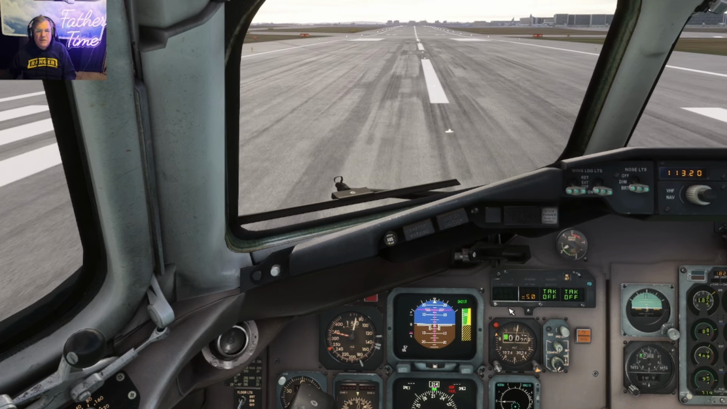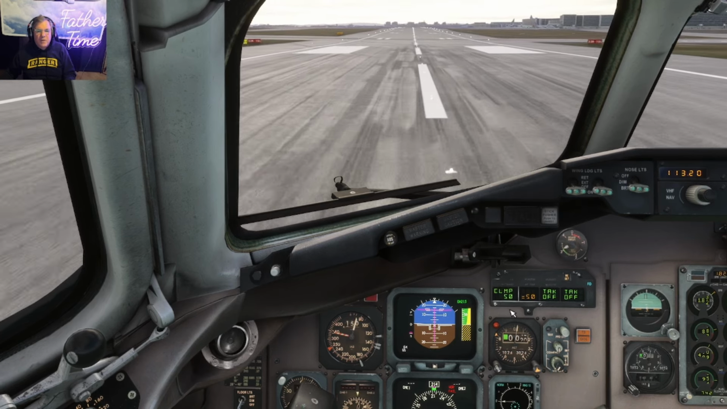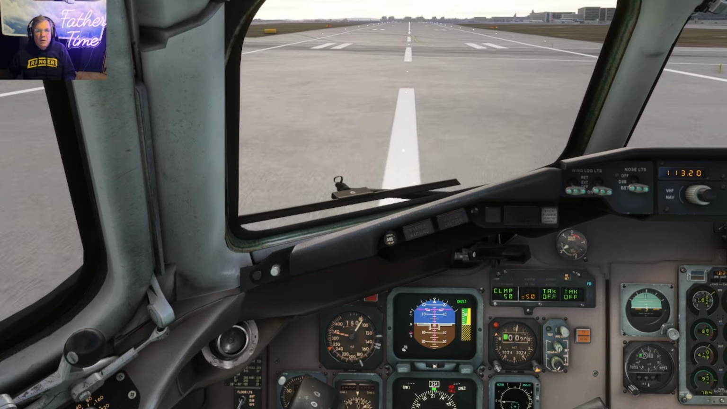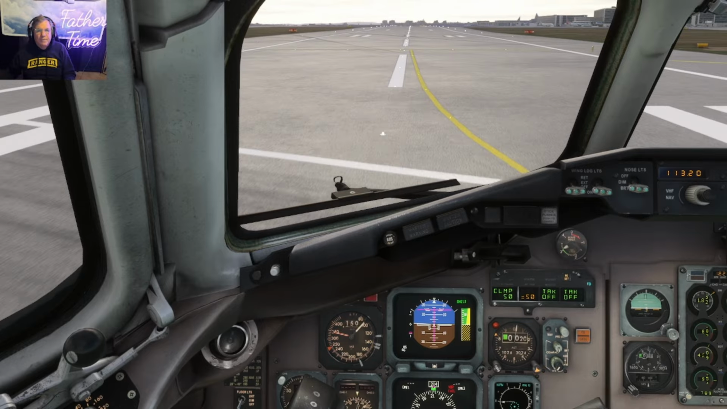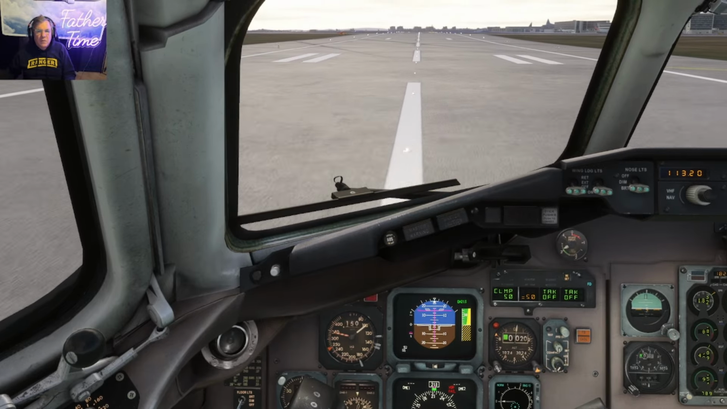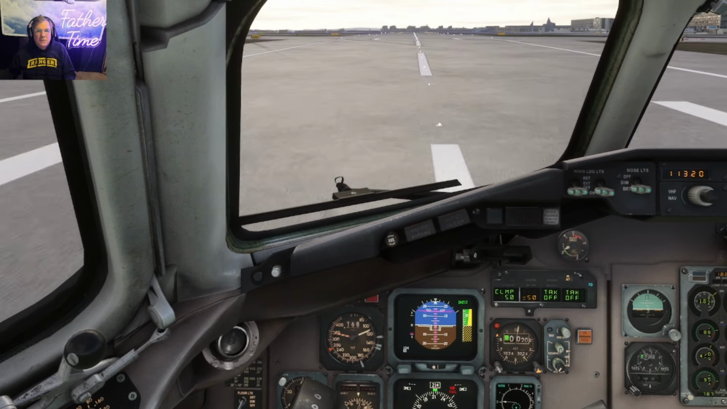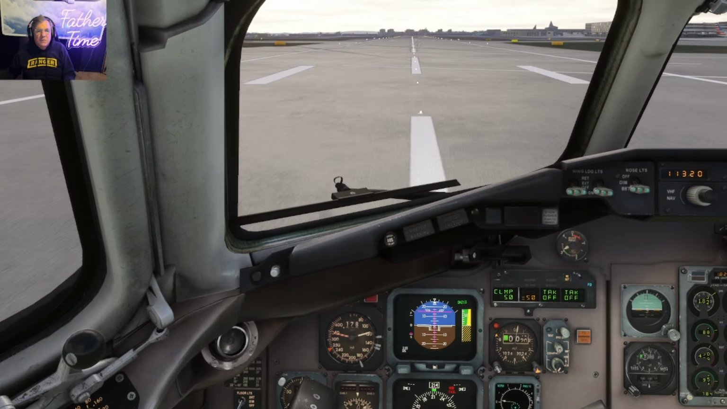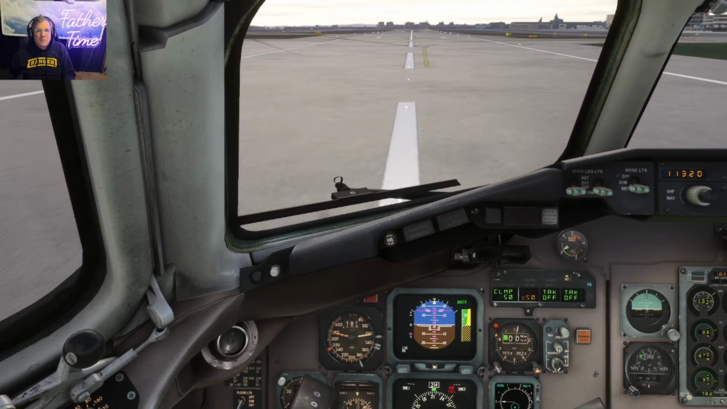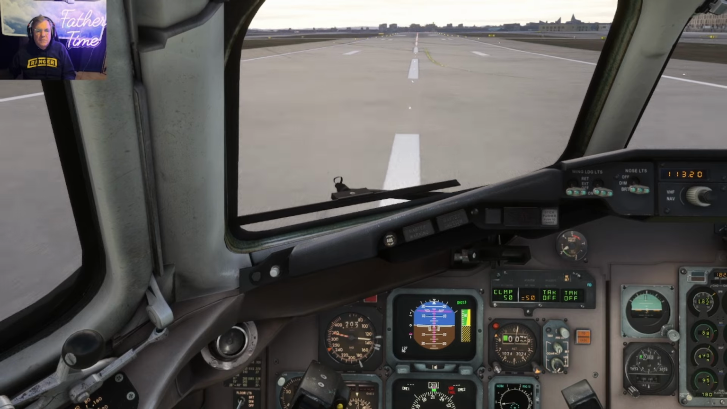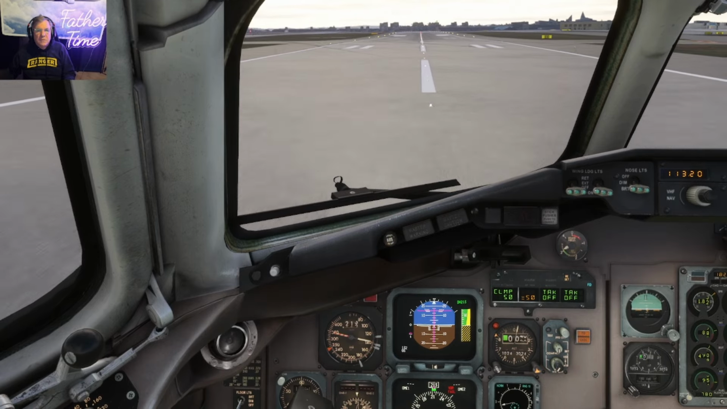We're looking at 60 at clamp. Means the throttles, we can move them around. We're not going to move anymore. 80 knots, cross check. And we look cross cockpit check. V1. Rotate.